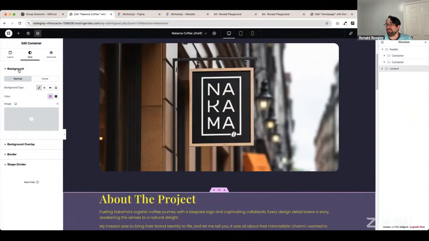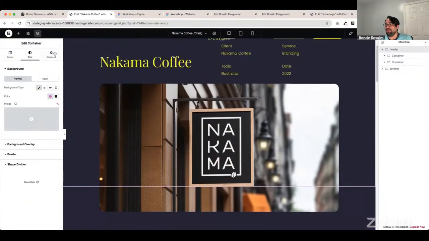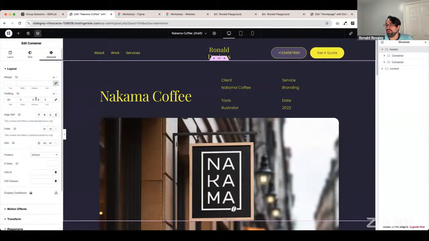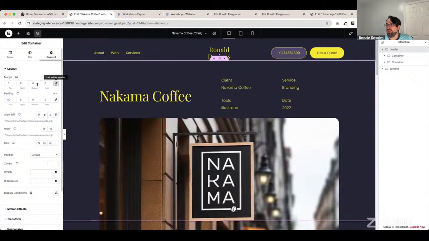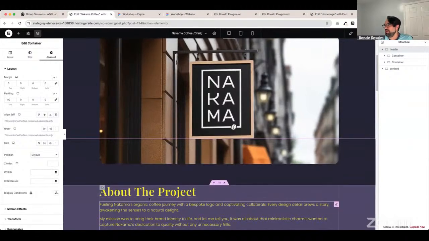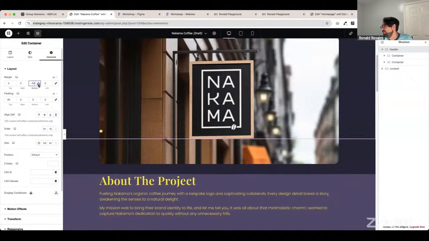What is going on here? Okay. I want this to be inside of the other. That was my idea when I created this template.